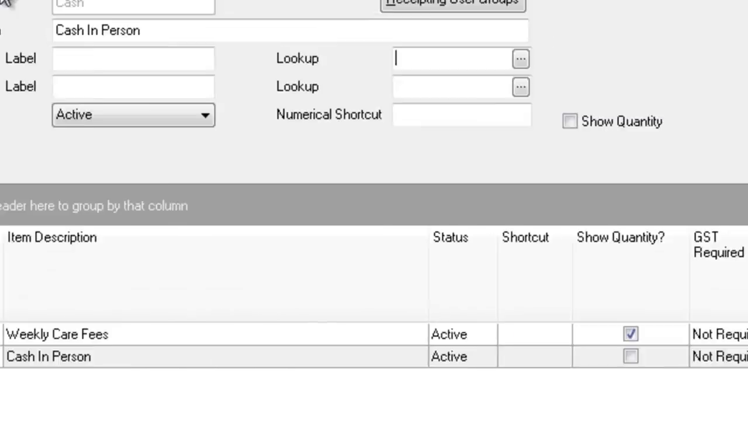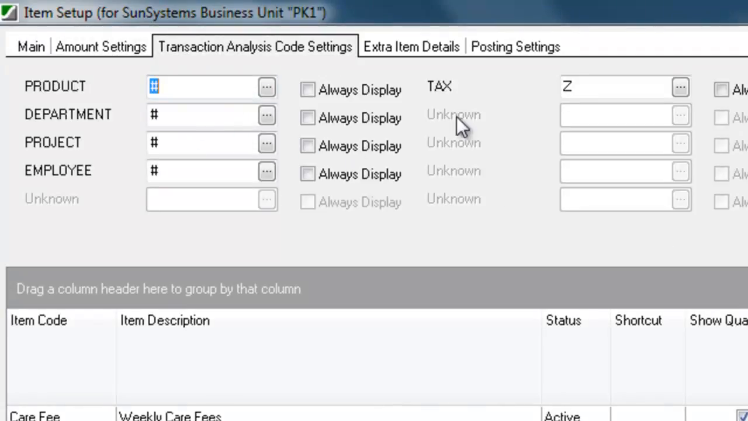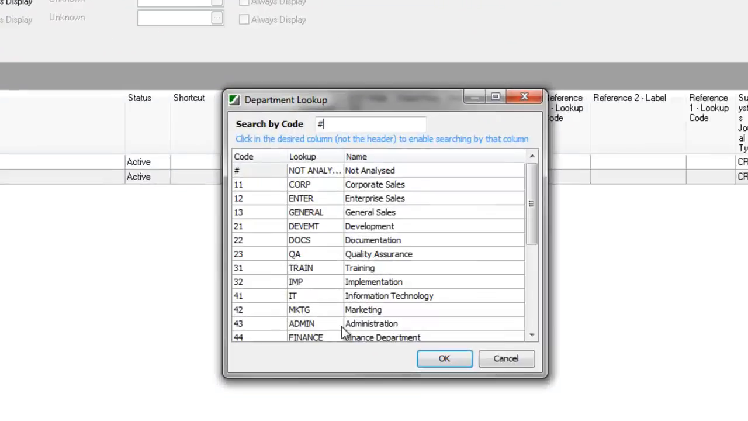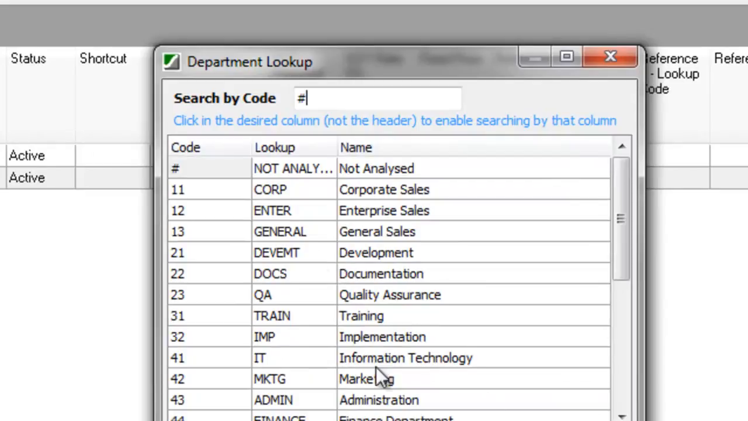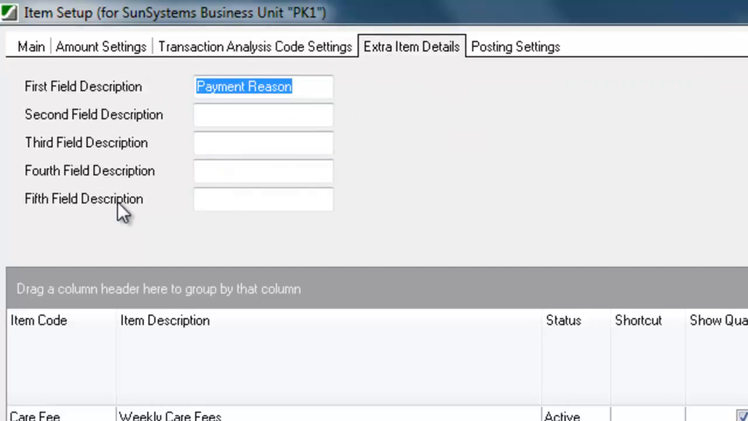We can also, as part of an item, set up amounts. We can say if it's debit or credit naturally. We can give it transaction analysis defaults. These are T-codes or ledger analysis within Sun, so they would automatically be populated onto the receipt based on the defaults unless we change them. And this is a live feed directly into the SunSystems ledger analysis area, so any new codes would appear here and be made available automatically. We can also choose whether these are going to be displayed on the receipt and allow the user to change the entry if needed. We have up to 5 extra item references that could be applied. So there's our payment reason that we looked at earlier. We could have a couple of others.